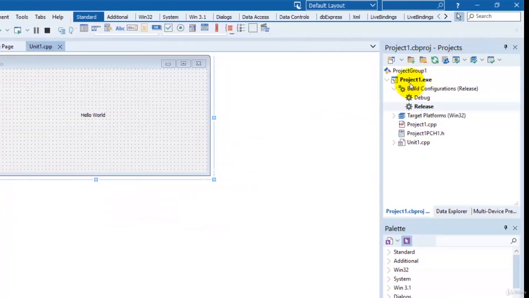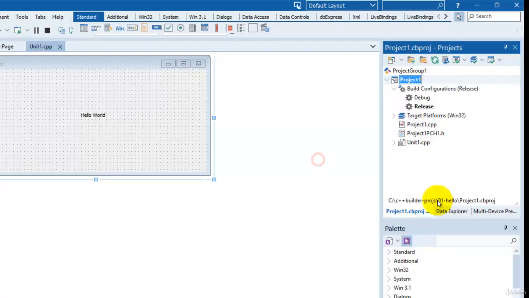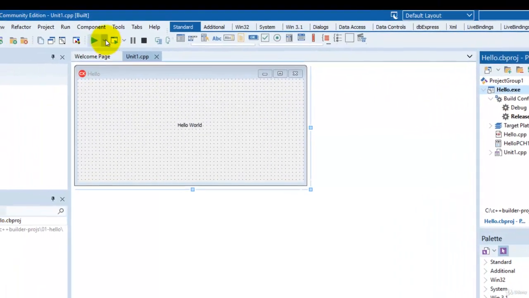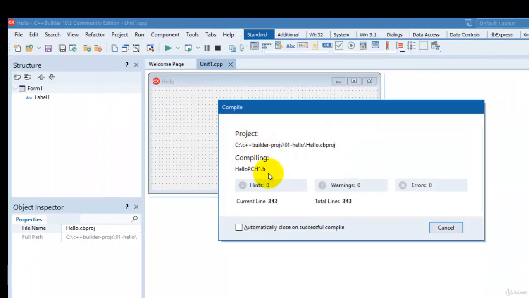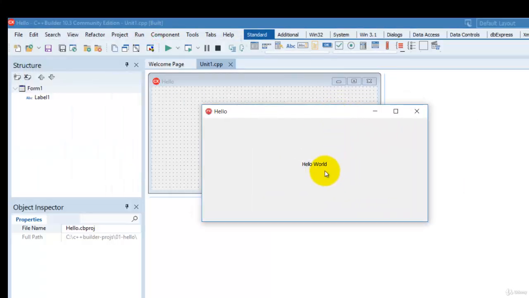And over here, if you want, you can change the name of your exe by right clicking it, rename. You can call it hello. Now you run again. And here you see hello world.